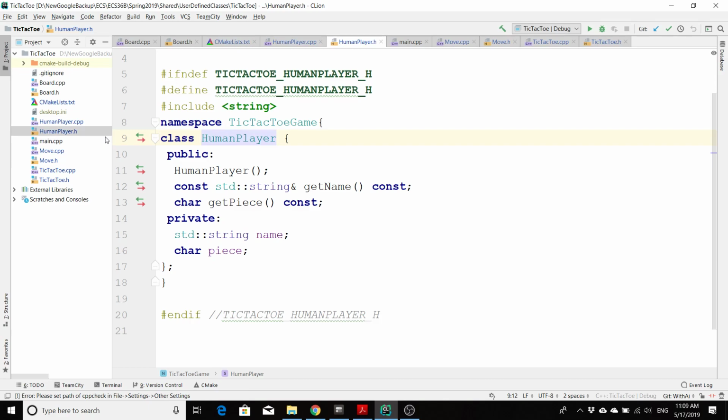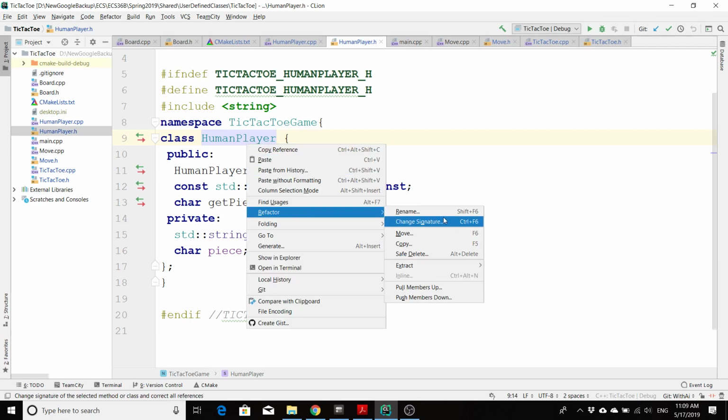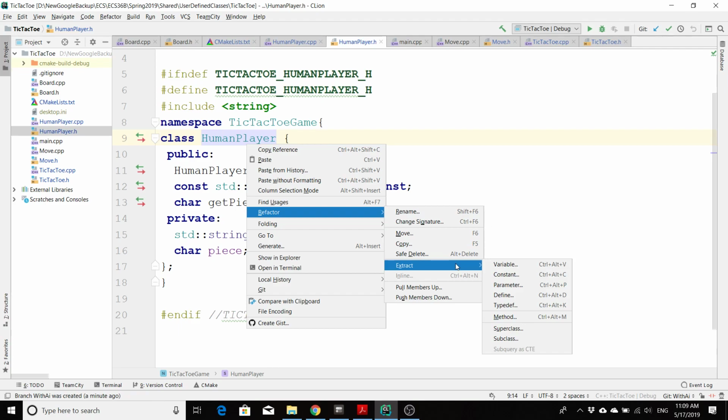Shift F6, or right-click, refactor, rename. Or again, right-click, refactor, rename. You can see the shortcuts right there, Shift F6. You can also change the signature of functions using change signature, Control F6. You can also extract some section of code into a parameter or a method or a superclass.